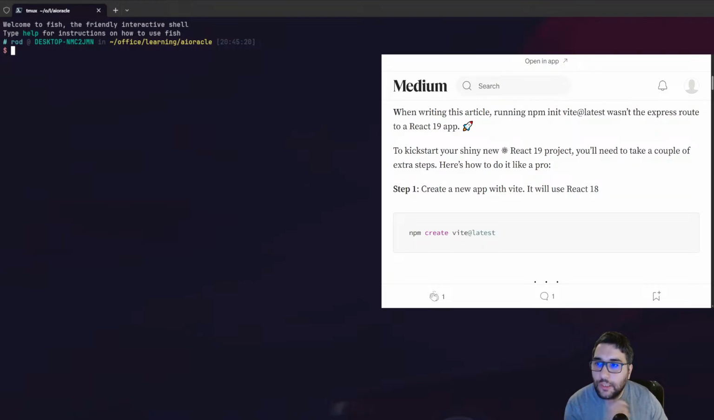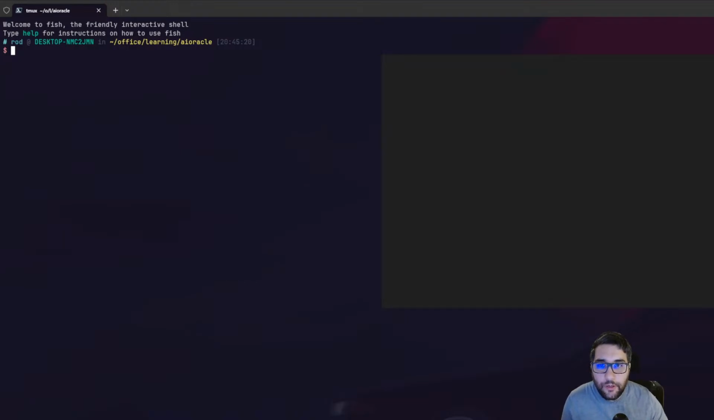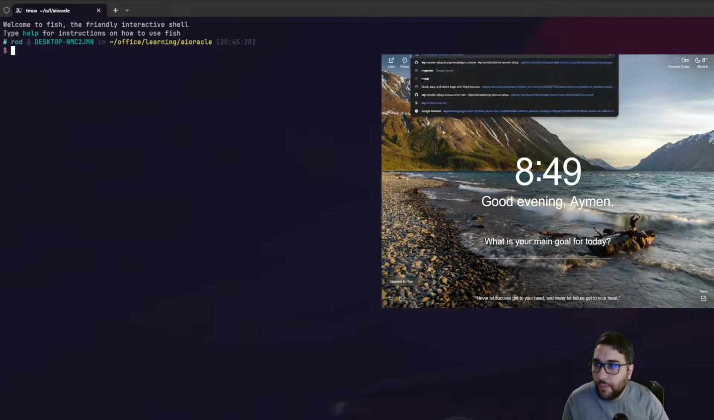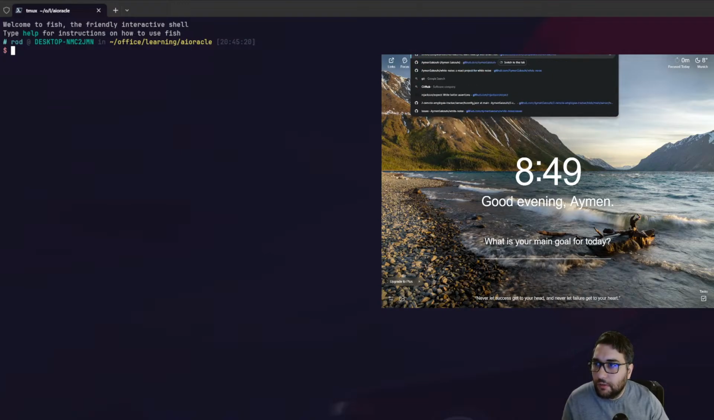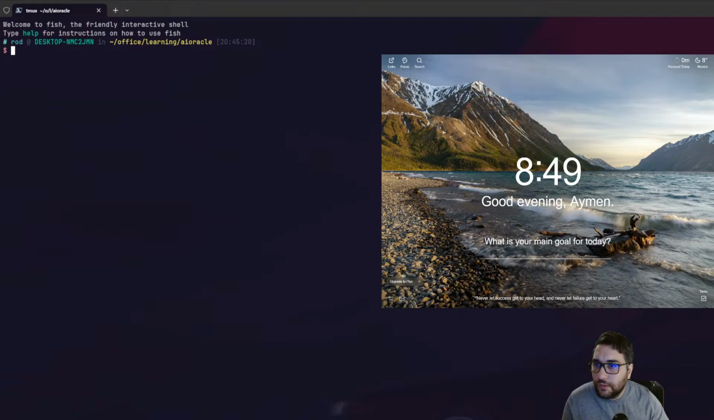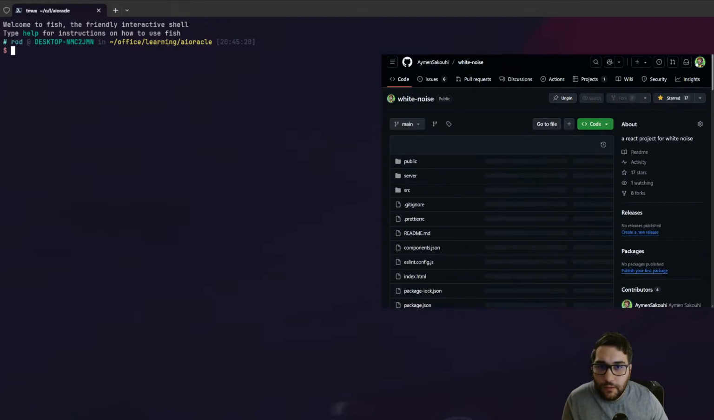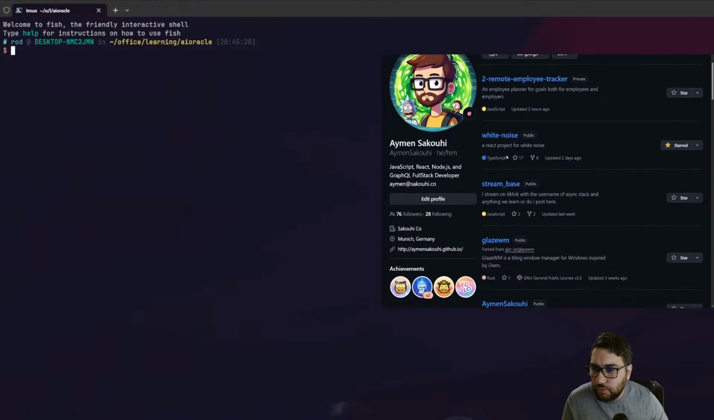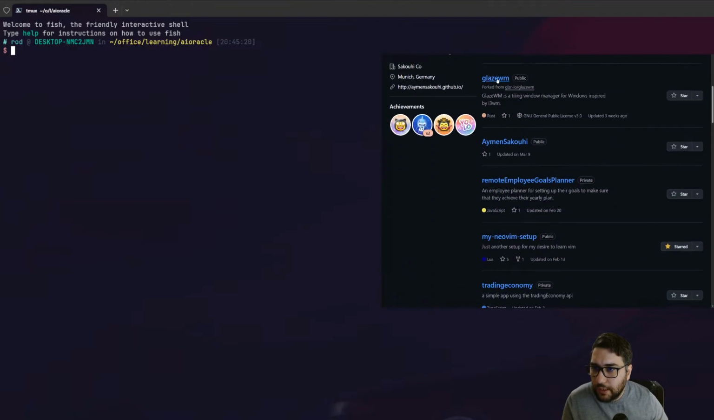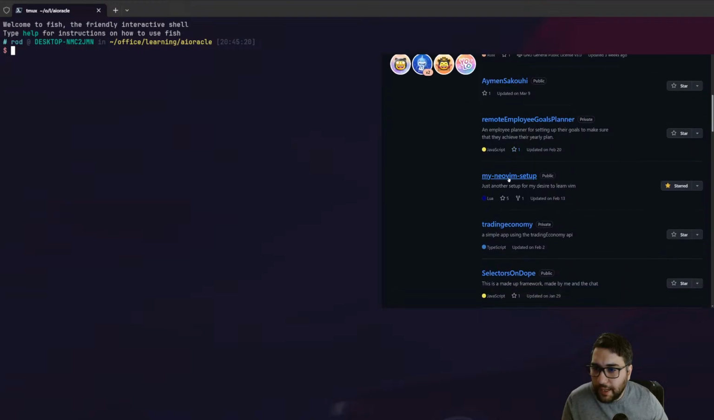Okay, so someone is asking about my NeoVim setup. I'll go to GitHub and show you that. So here you go. You go to my GitHub, my repos, and then you go to, yeah, GlazeWM is a really good repo as well. My NeoVim setup. So here you go.